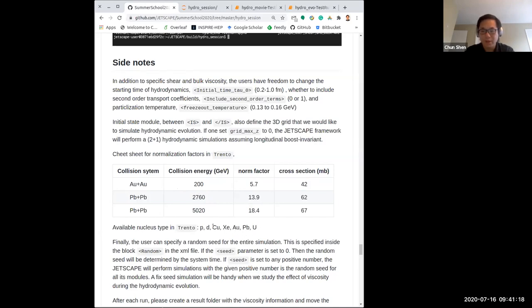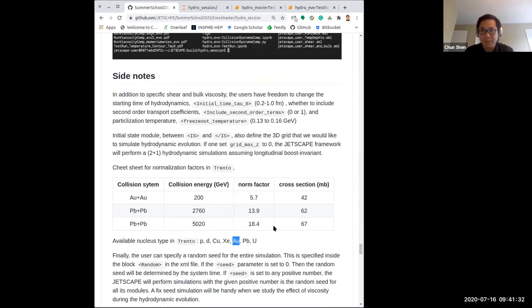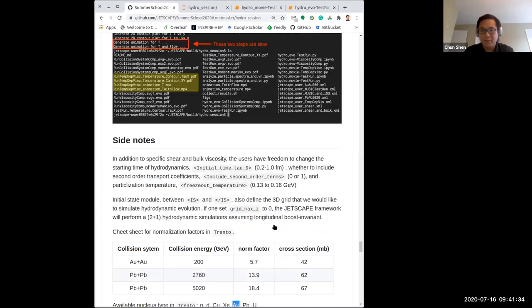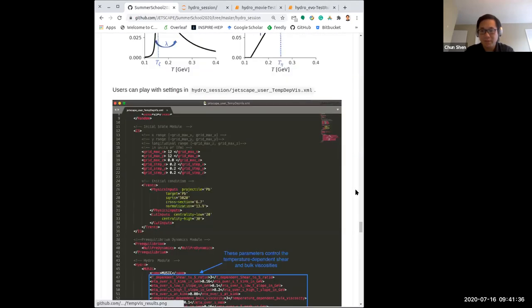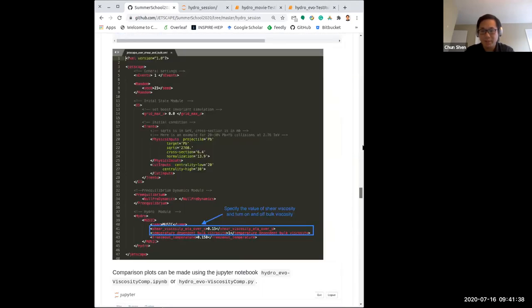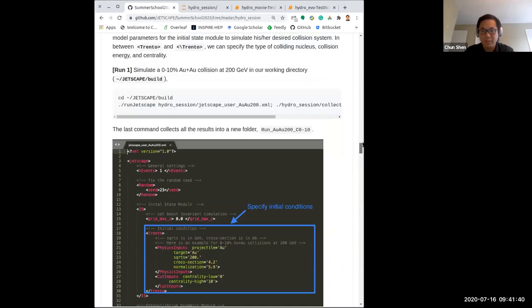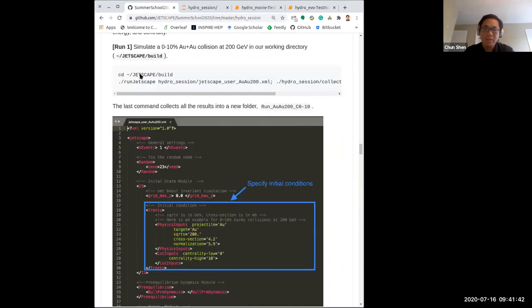Those are things you can try if you are interested in, say, copper-gold collisions at RHIC. You can try copper-gold by changing the projectile name to copper and the target to gold in the Trento sessions. If you want detailed information, it's in the side notes sessions in the work. As an illustration here, I will just do the default runs.